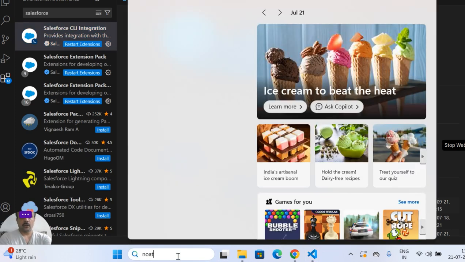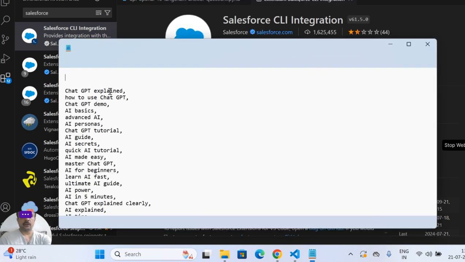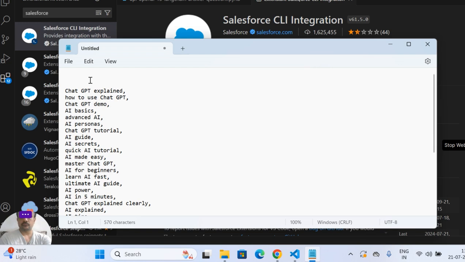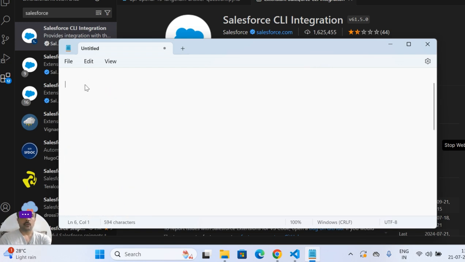So basically, what you need to do is, let me write it down here. First, create a developer org, which you have created, a developer org in Salesforce. Second is download Visual Studio Code.